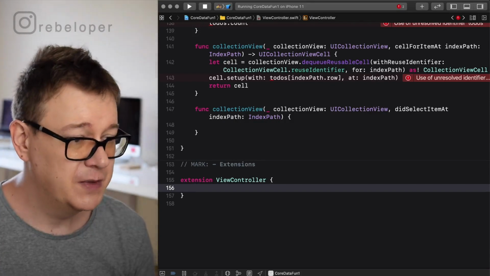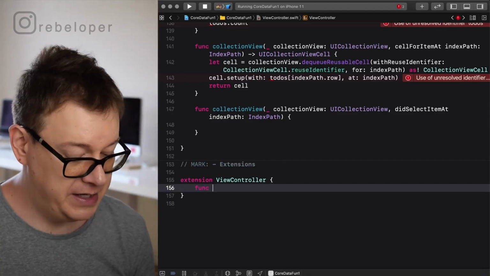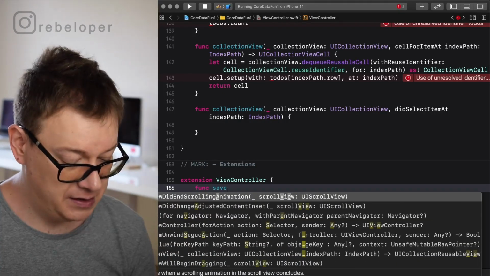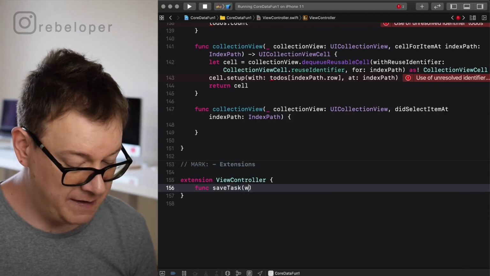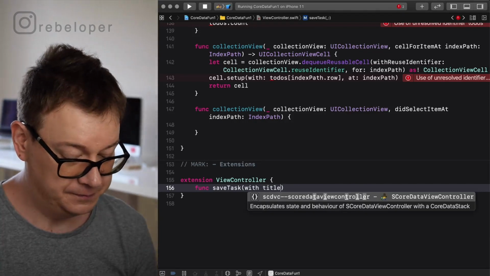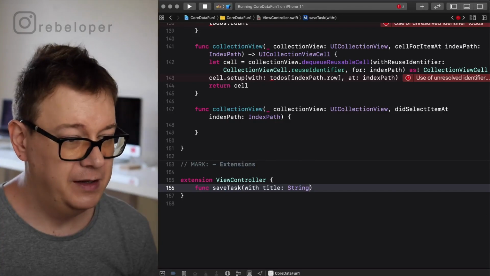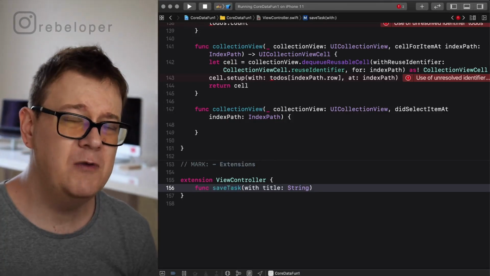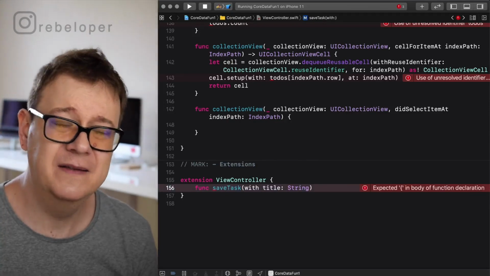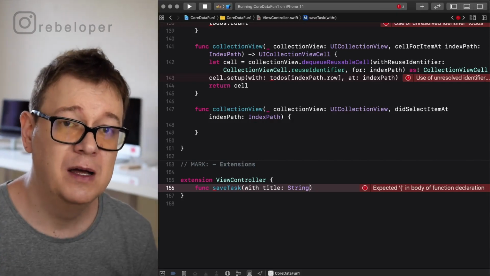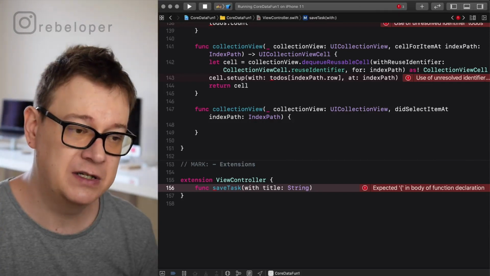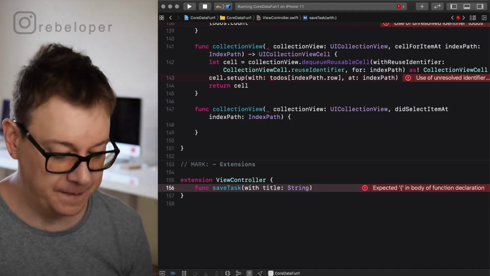and yeah, maybe you could add in here a MARK for Core Data, but yeah, it's a Core Data tutorial. So let's just create a save task function here, and let's have it with title, and let that be a string. And I want to have a completion handler because yeah, this takes a little bit of time and it can throw an error. So let's just handle that.